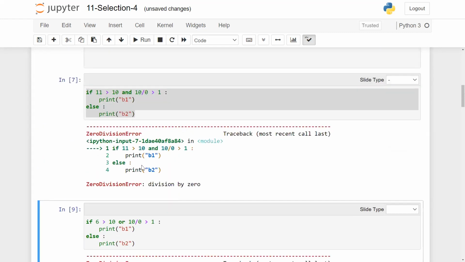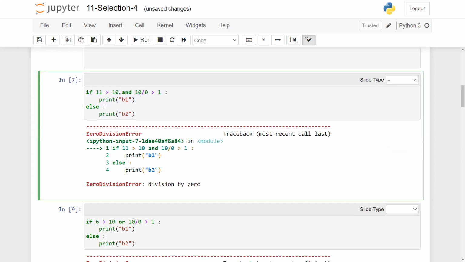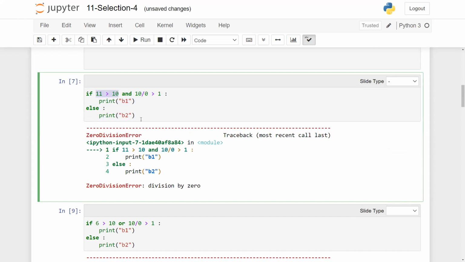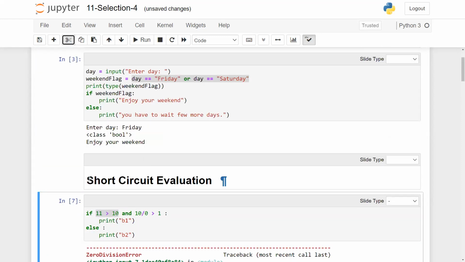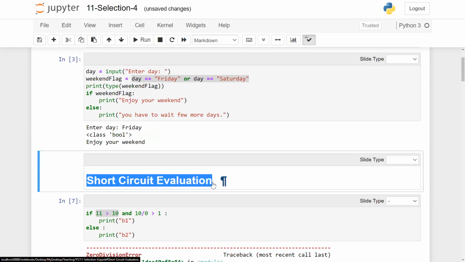So this idea of just using the first part to decide on the entire expression, if possible, is called short circuit evaluation. So short circuit evaluation means using the first part of the condition to decide on the entire value of the expression, if possible.